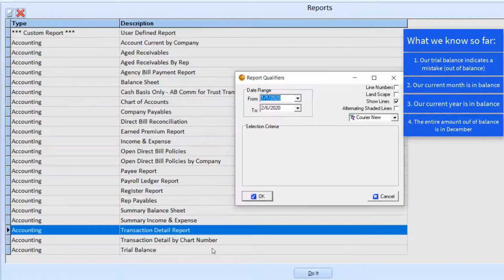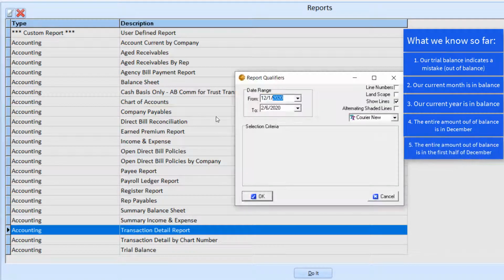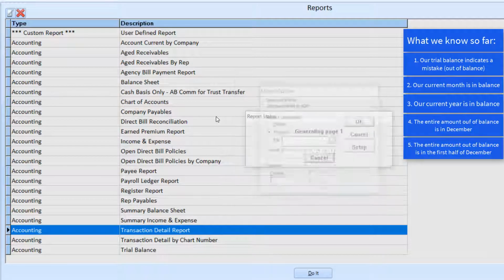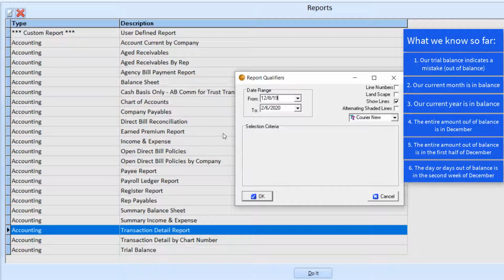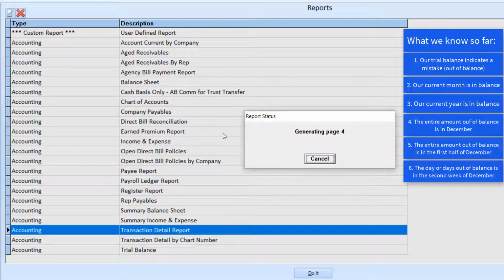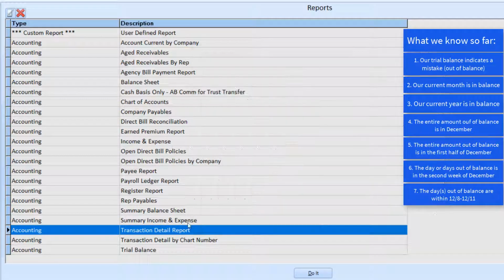In this way, I continue to cut my time in half until I have found a single day out of balance. Once a single day is found, I need to find out what in that day is causing the issue, which I do by printing and crossing off the debits against the credits. This is an advanced process that may take the assistance of our accounting support team.